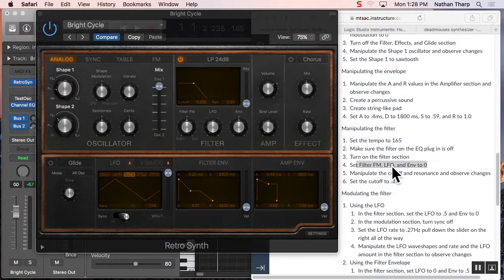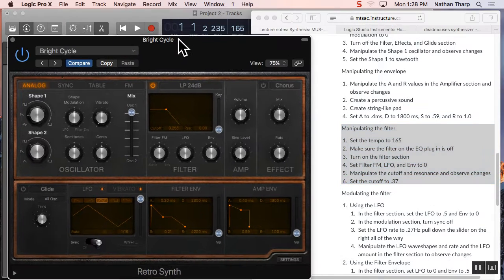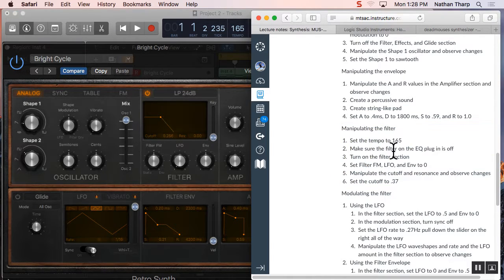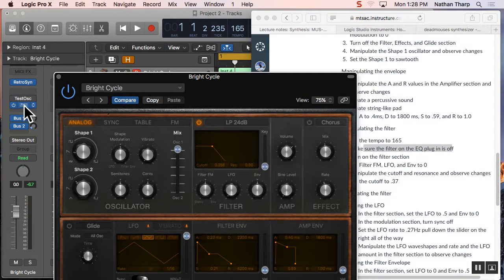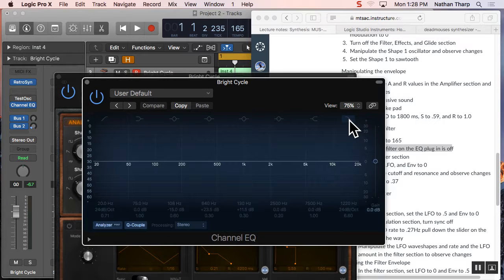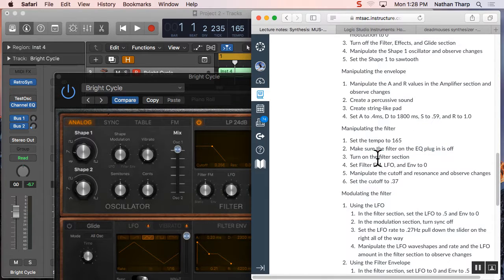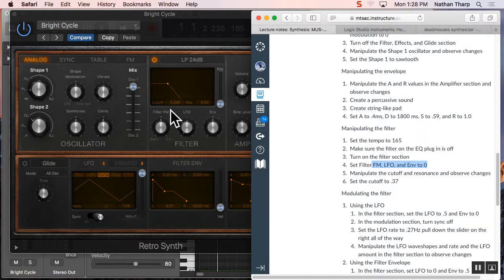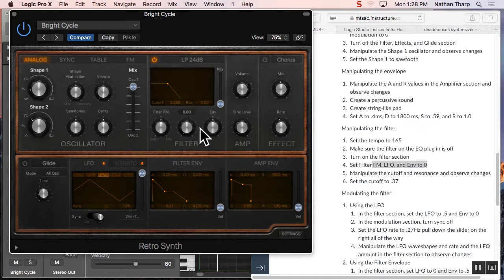So we're going to manipulate the filter a little bit. We're going to set the tempo of our song up to 165 by double clicking up here, typing in 165. We're going to make sure the filter is off in the EQ plugin, right? We talked about that. So make sure our EQ filter is not on right here. And then we're going to turn on the filter section in the synthesizer right here. And then we're going to set the filter modulation settings all to 0, which are all these across the bottom. We're just going to option click on those, and those all go to 0. And then we're going to hit play, and we're going to mess around with our filter here.